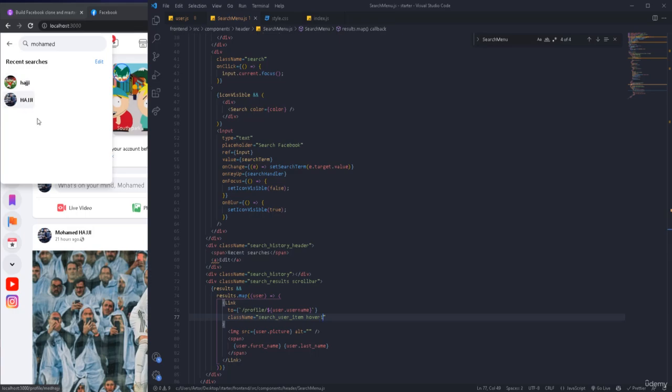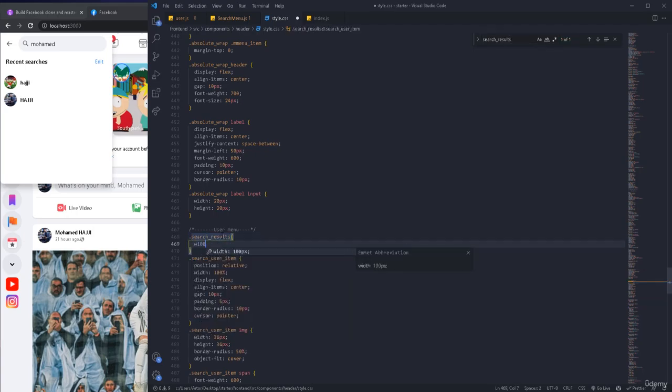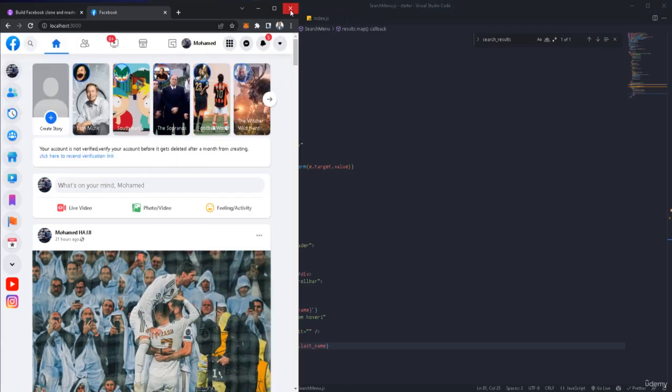Okay, so it doesn't take the full width. Why is that? Let's see. So this is the search menu item. We have the search results. Okay, the search menu with 100%. Oh, so we don't have that. We had the width to be 100%. Okay, and now we can have it. And we had a problem, something is wrong right here. Okay, so this is the first name, like that. So okay, that looks fine.